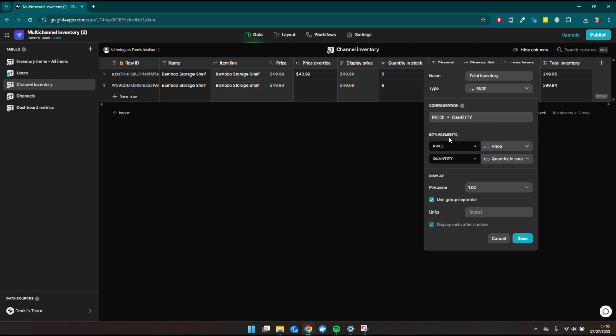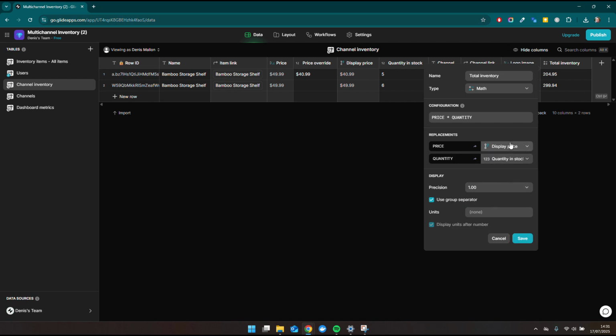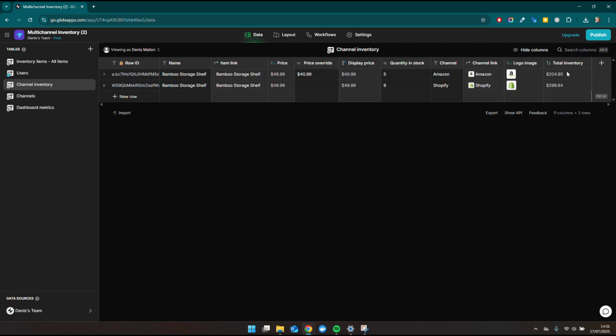And what you can see is it's using this method of replacements, which is taking the values that I've specified here in configuration. It's allowing us to map those, and it's making a guess of what those values might be. And it's pretty much got them right, actually. We just need to change this price to be display price because we want it to take into account the overrides. And the quantity is set up to quantity in stock. That's perfect. We want to make sure it's got the precision there, and we also want the units to be dollar amounts. And so yeah, you can see it's multiplying those nicely. It's doing, for example, 5 times 40 and 6 times 49.99, and those are coming through nicely.